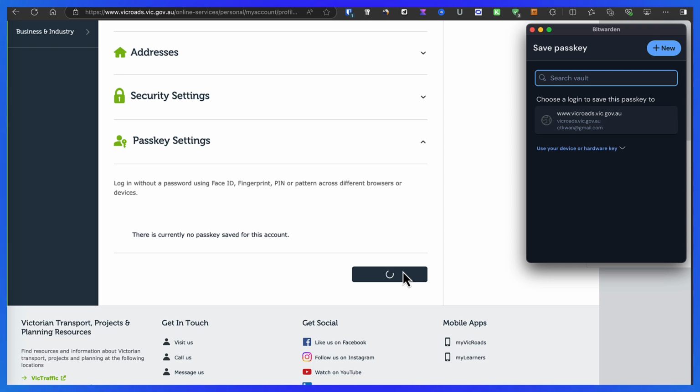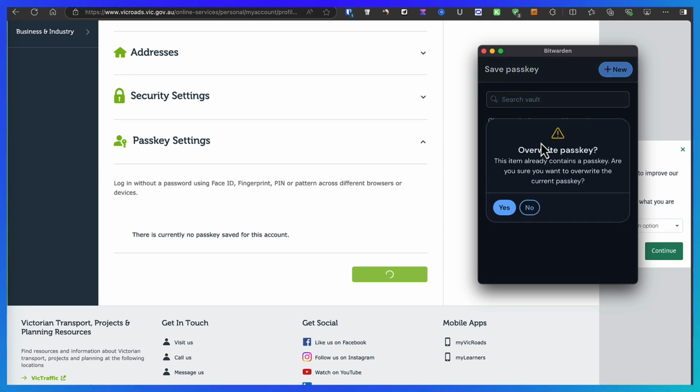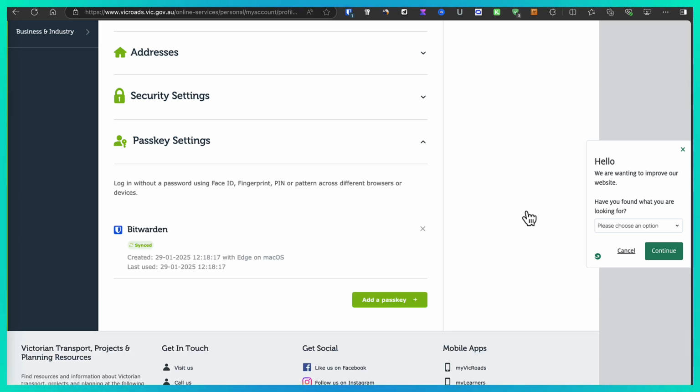I'll click on Add Passkey. Now Bitwarden will prompt up and say that I've got an account, I've got a login inside the Password Manager. Do you want to add this passkey inside this profile? I'll say yes, because I've tried this before and I want to overwrite this. So if it's the first time, you won't see this pop up saying overwrite a passkey. In my case, I'll say yes, it's been created.